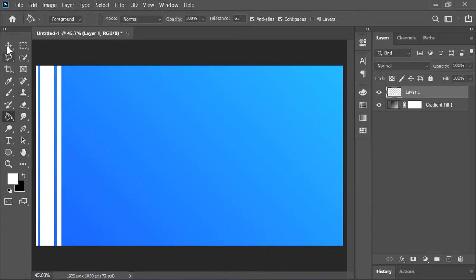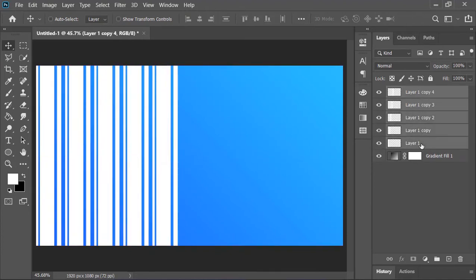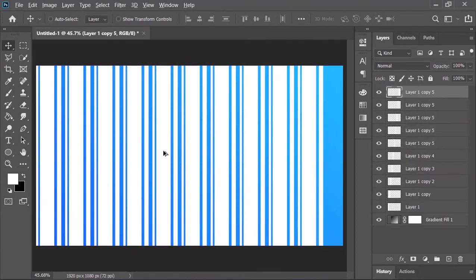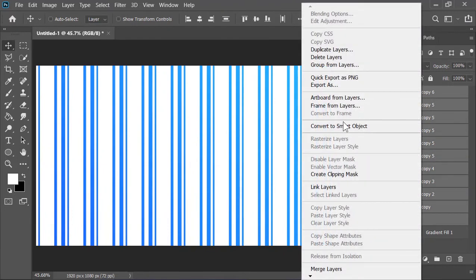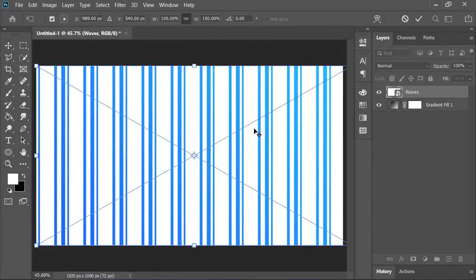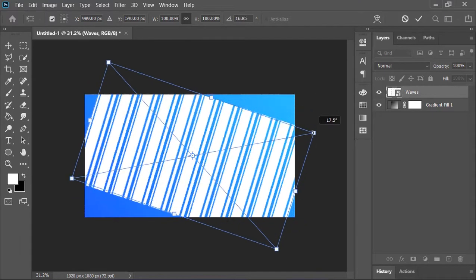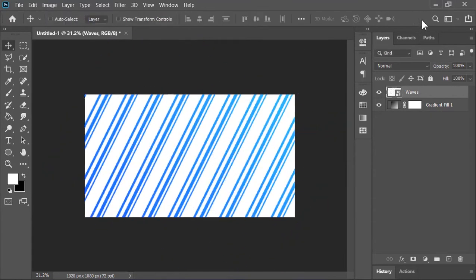Now pick the move tool. Hold Alt or Option key on your keyboard and drag it to the right to duplicate it. Repeat this process a few times to fill the whole canvas. When it is done, select all of these layers, right click on it and choose Convert to Smart Object. Let's rename it Waves. Now press Ctrl T to open the Transform tool. Rotate it and resize it so that it will fill the whole canvas. Confirm it when you are happy.